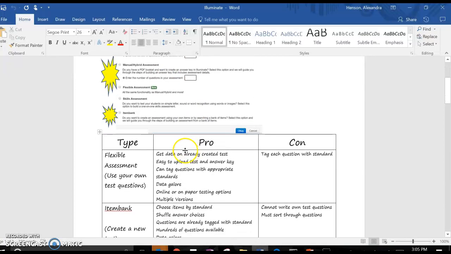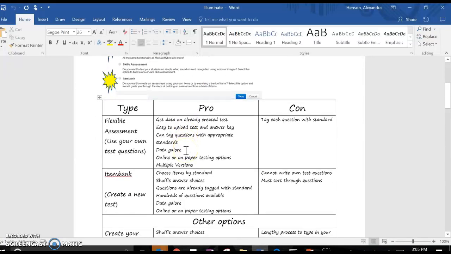So I'm going to go quickly through this just to be mindful of your time. And if you have more questions or if you're interested in using Illuminate in your classroom, whether you are a course that has prioritized standards or not, please let me know. I'm happy to help you.